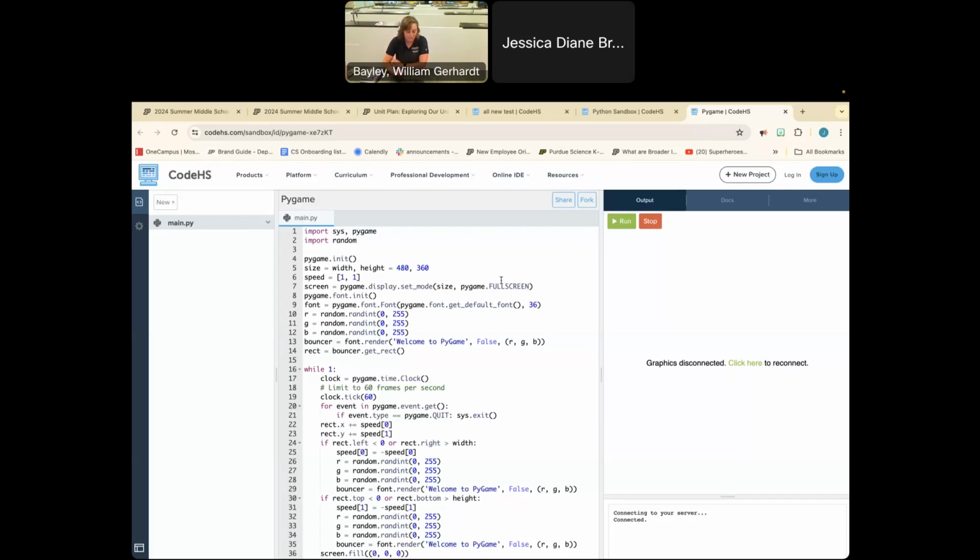Yeah, and if you're a teacher in Indiana right now, they have all of their professional development available to you for free as well. So you can take CodeHS's online professional developments if you're from Indiana for free. I don't know about other states. I just know Indiana.